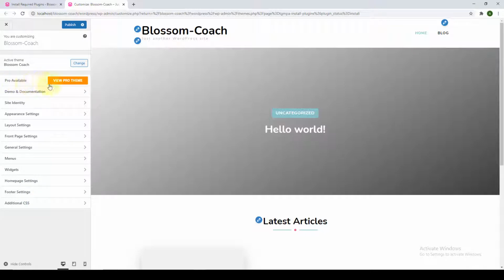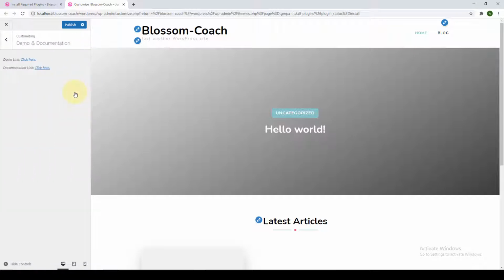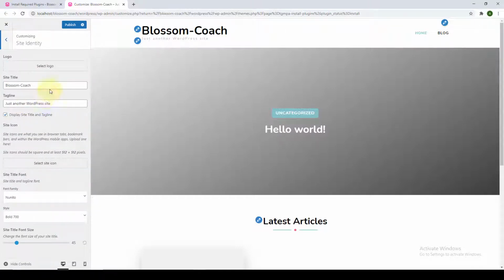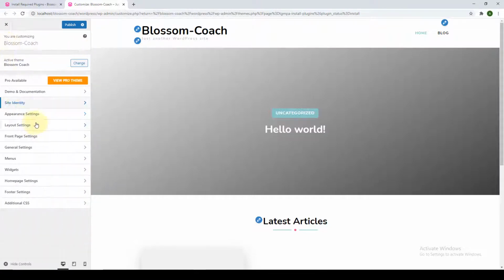If you click on Pro Available View Pro Theme, it will take you to the Pro version of Blossom Coach theme. From here, you can access the demo and the documentation pages, so feel free to explore those pages by clicking on the links that are provided here. Next is the site identity. From here, you can create a unique site identity for your site.